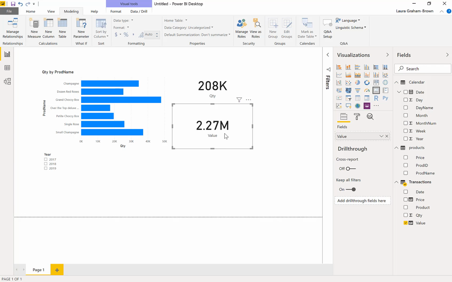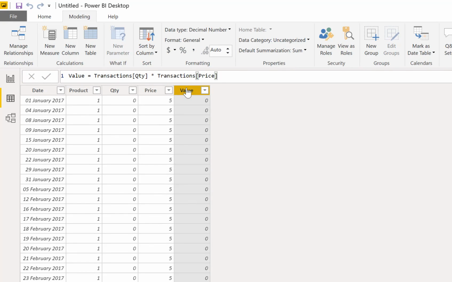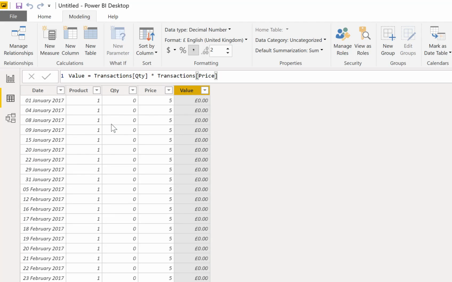But wait a second, that's money. I want it to look like money. The easiest way to format a number on a card is to go back to the original data and format that. So I go back to my data view, I pick my value column, and on the modelling ribbon, under formatting, there we are, there is a currency format. And I can come into here and I can pick English, United Kingdom, or whichever currency you require. And there we are. We've got our pound signs.